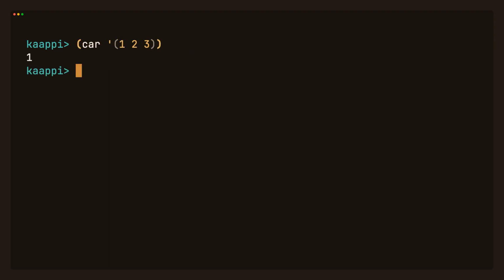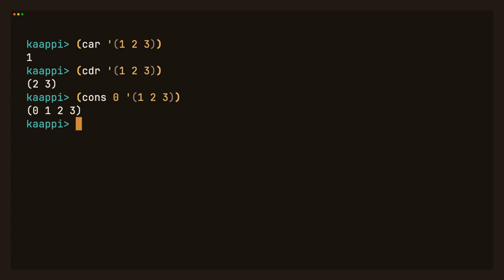Lists are everywhere in Scheme. A quote makes a literal list. Car takes the first item, cdr takes the rest, and cons adds 1 to the front. Those 3 build and take apart every list you'll ever touch.